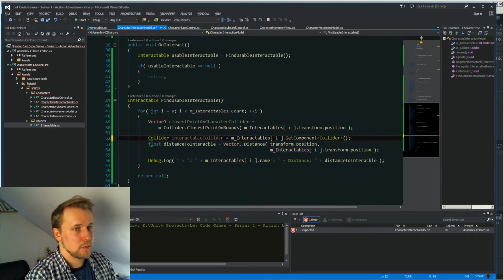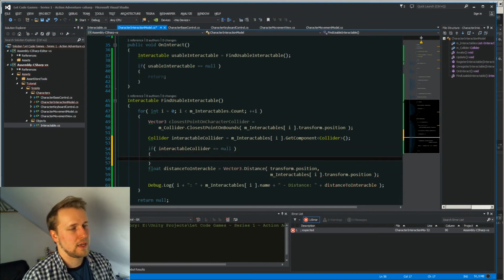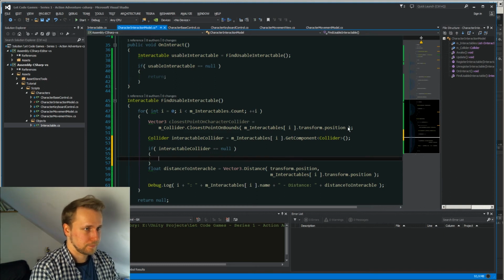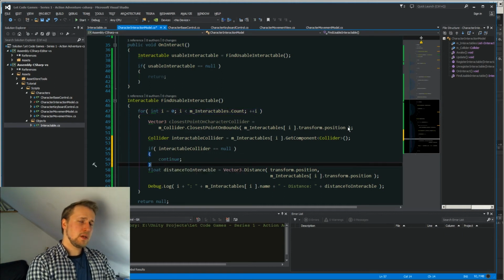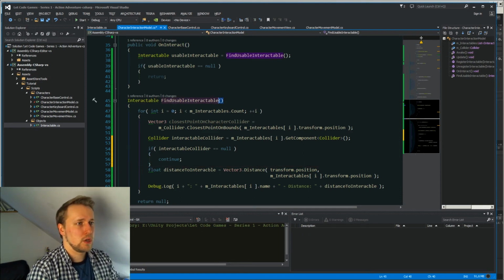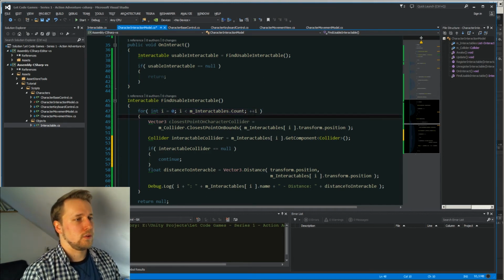And if the interactable doesn't have a collider, we cannot interact with it. This is our design decision that we have right now. It needs to have a collider. If interactableCollider is null, then we just type continue. Continue is similar to return, but return would exit out of the complete function, so we would stop looking for an interactable. But there may be different interactables in our list afterwards that are valid. So this is why we call continue, because this basically means we're done with this iteration in our list. Go on to the next step in your loop. So yeah, this is what continue means.